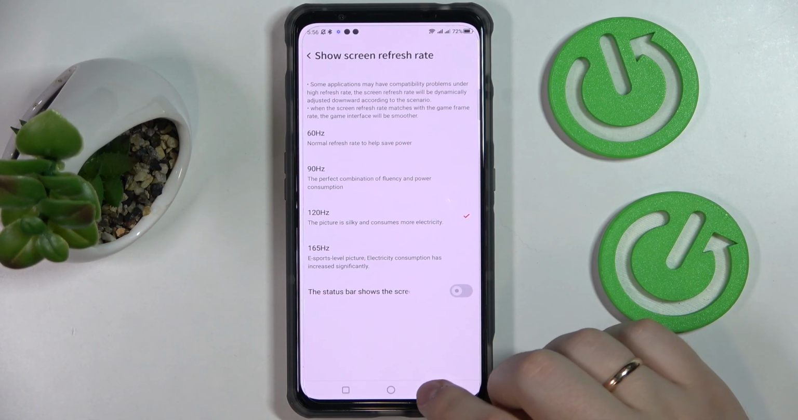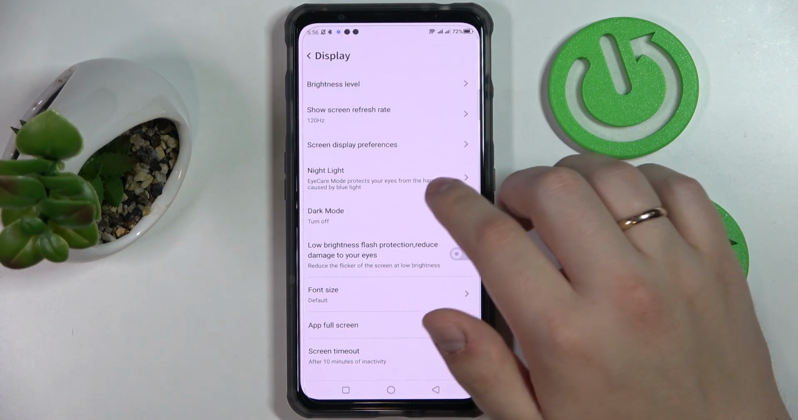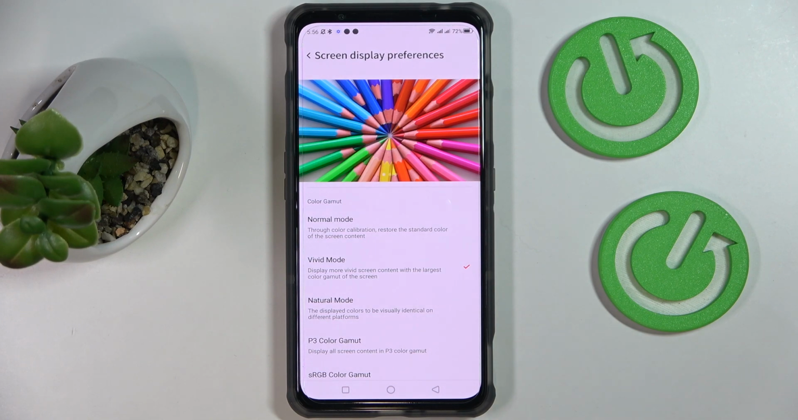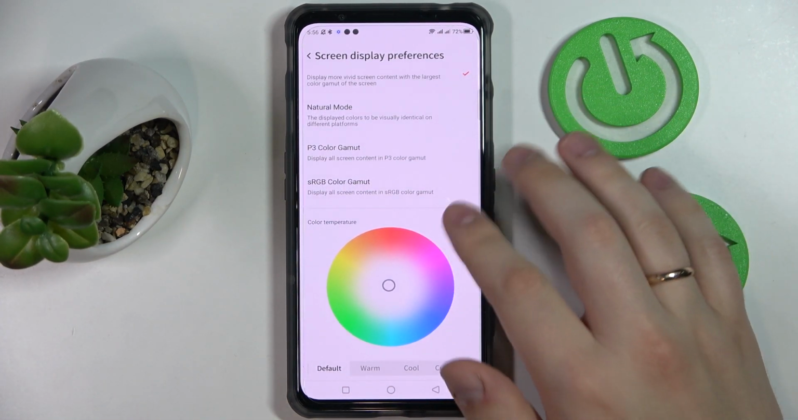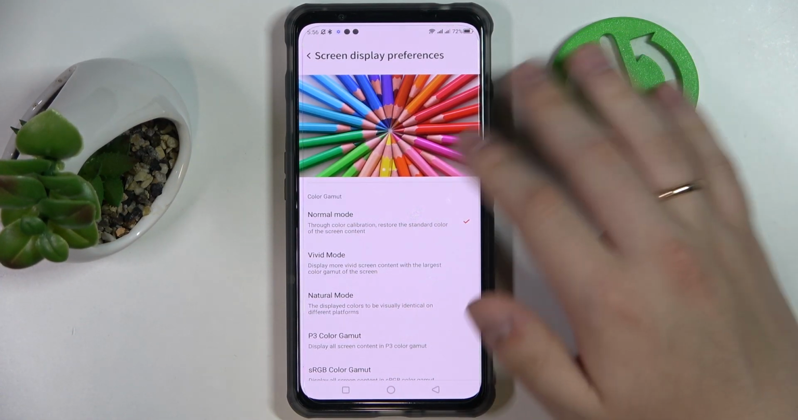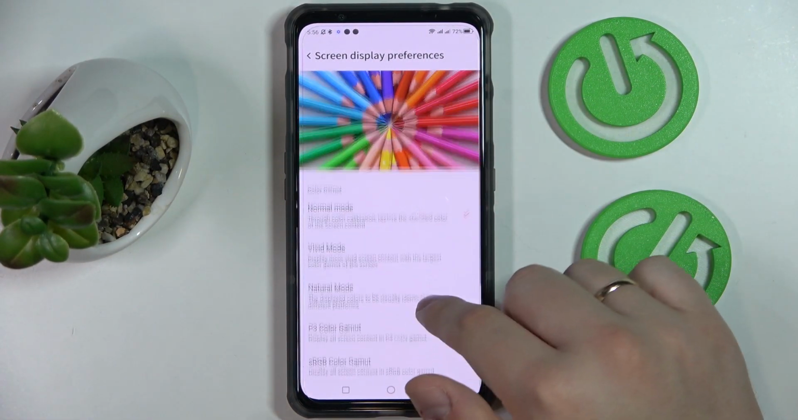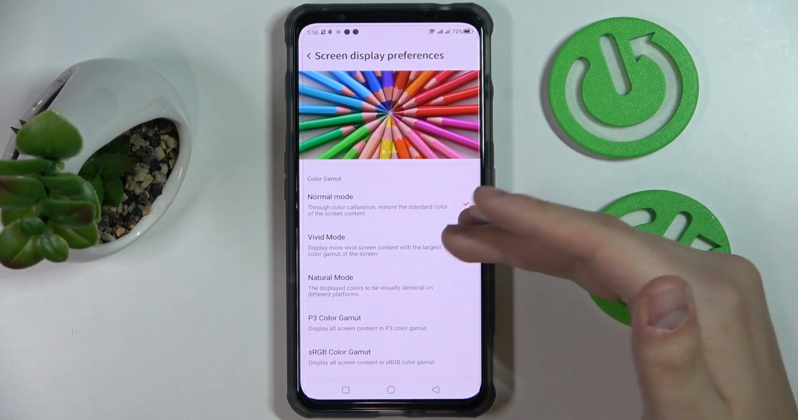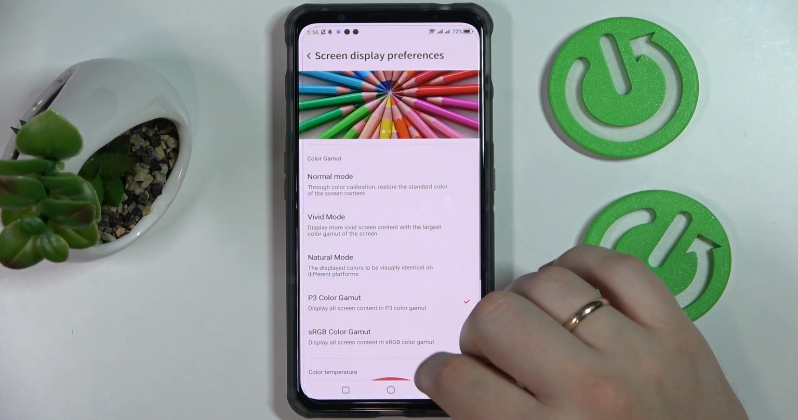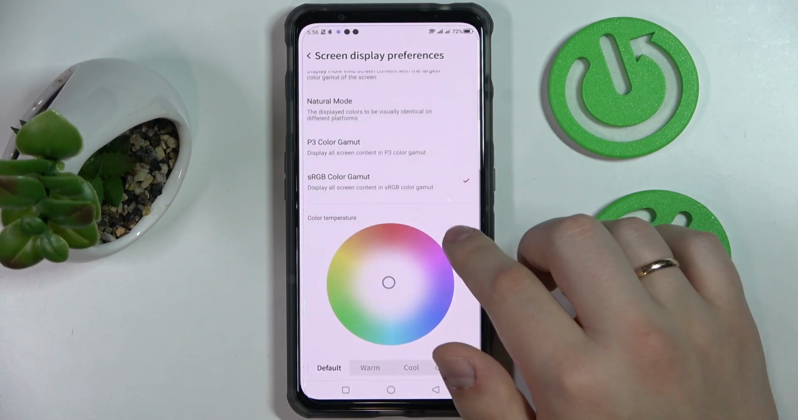Alrighty, so the next setting that we would like to show you in this video is called Screen Display Preferences, and in here you are able to choose between different color presets. As you can see, the top part of the page contains this very convenient preview picture so that you can visually see how the colors that you have opted for will look exactly. There is normal mode, vivid mode, natural mode, P3 color gamut, and sRGB color gamut, just like so.